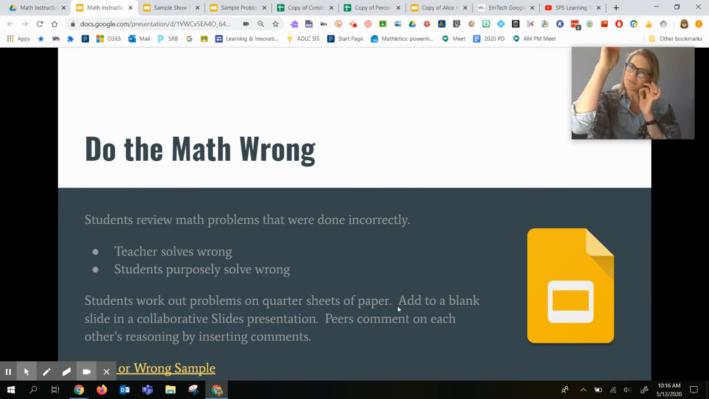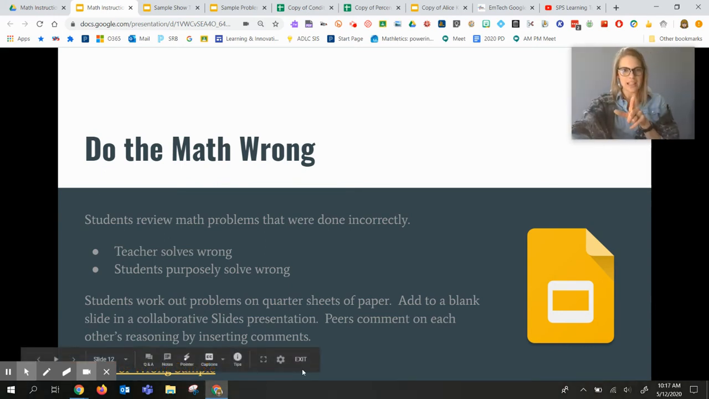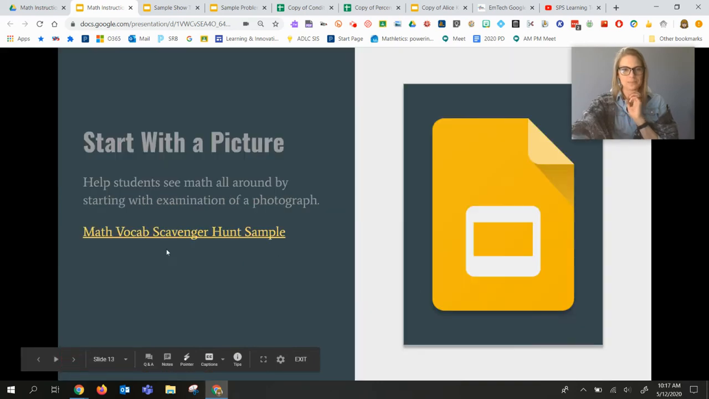And then when they take a look at somebody else's slide, again, they have to know the correct process, how to solve it correctly, and to identify the error and then comment on it and articulate it. So I really like this one. There is a sample here that you can take a peek at if you like.